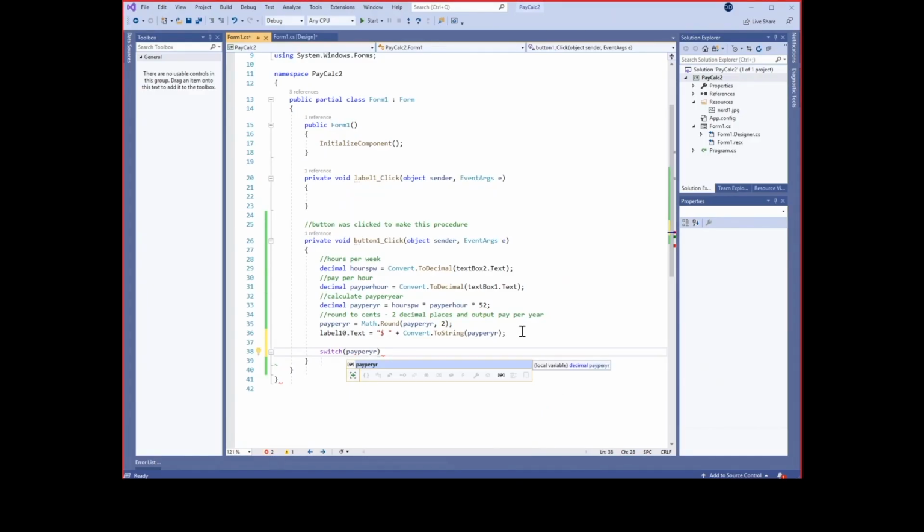What we need to switch and work out is the pay per year. So we're switching pay per year. What that means is that every time we use the word case, we're actually talking about pay per year. Switch case for tax calc. So I've got the first case.